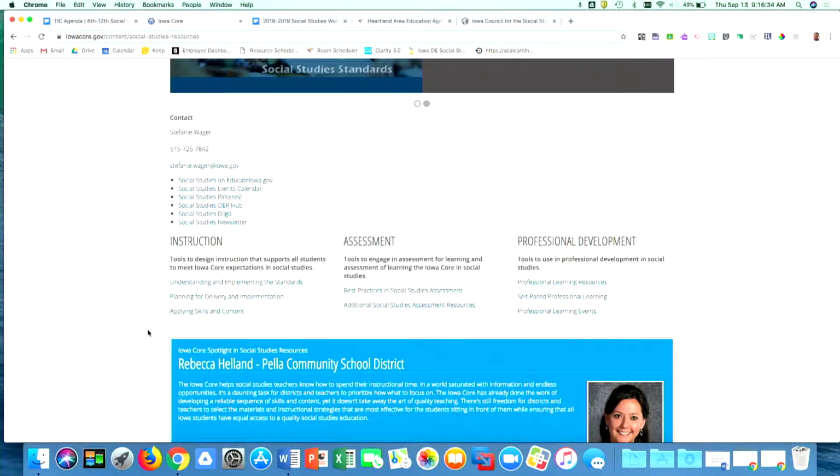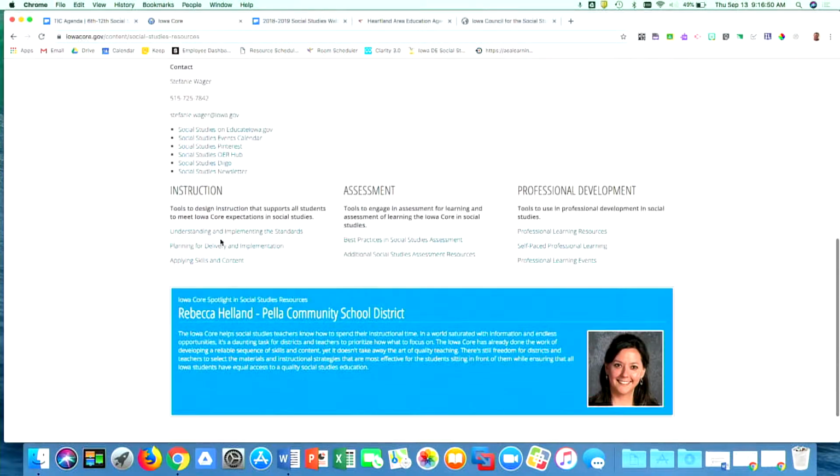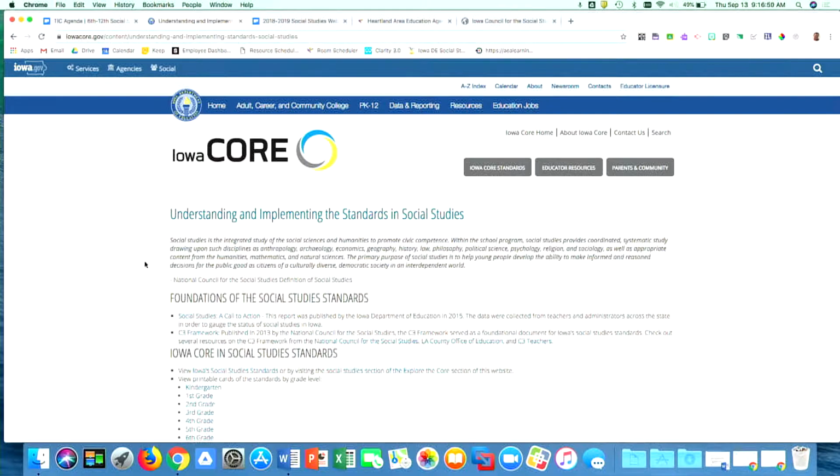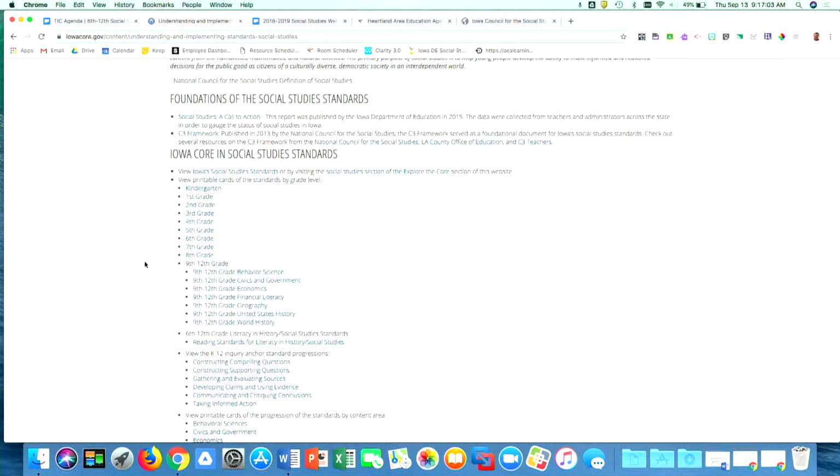As I said, there's a lot here. I'm going to point out a couple of things largely related to the new standards and working towards implementation. As you scroll down, you'll see the 3 columns about halfway down the page. We're going to start under Instruction and look at the Understanding and Implementing the Standards link. As you look at this page, as I said, there's a lot here, so I'm just going to point out a few.